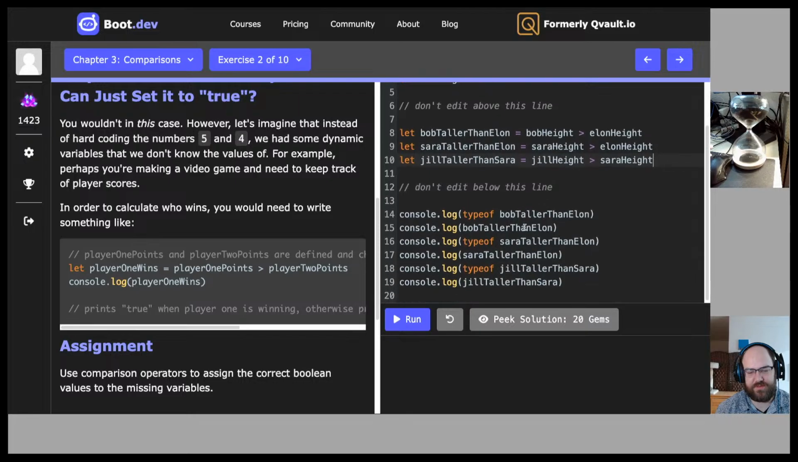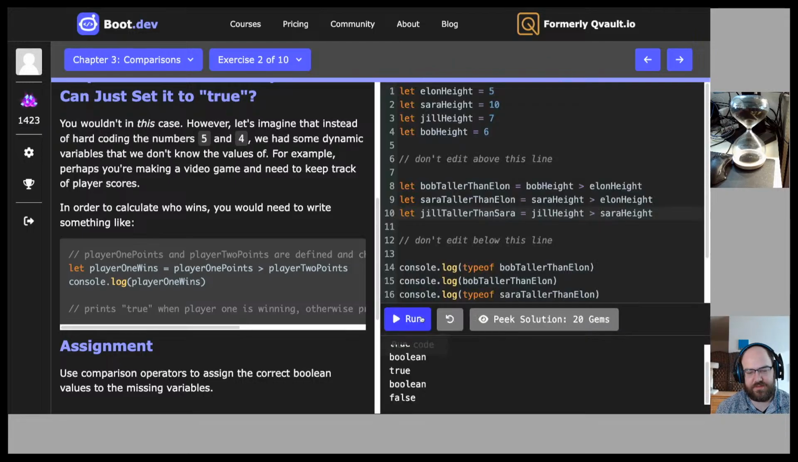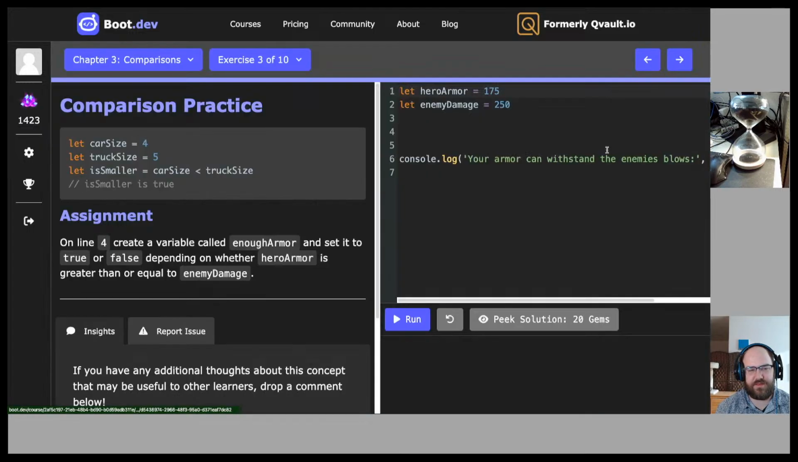I'm curious what this code does. It just console.logs, so it prints the type of each of these variables and then their value. Great, good job. Okay. On to the next one.